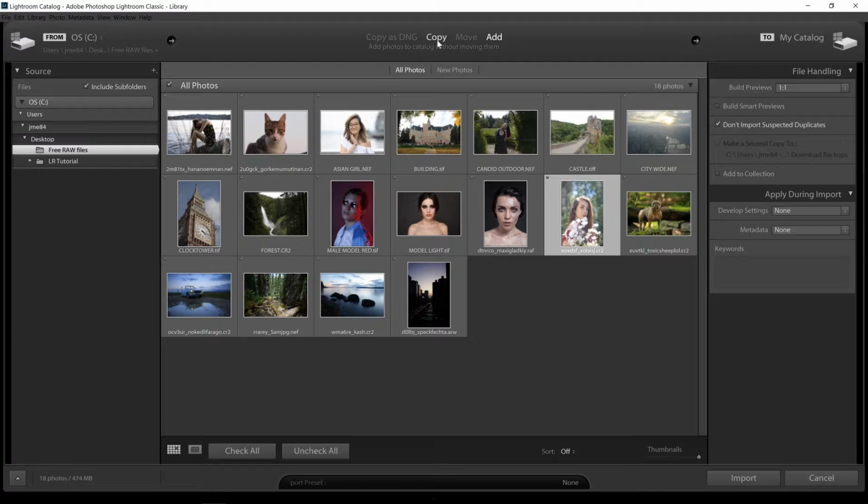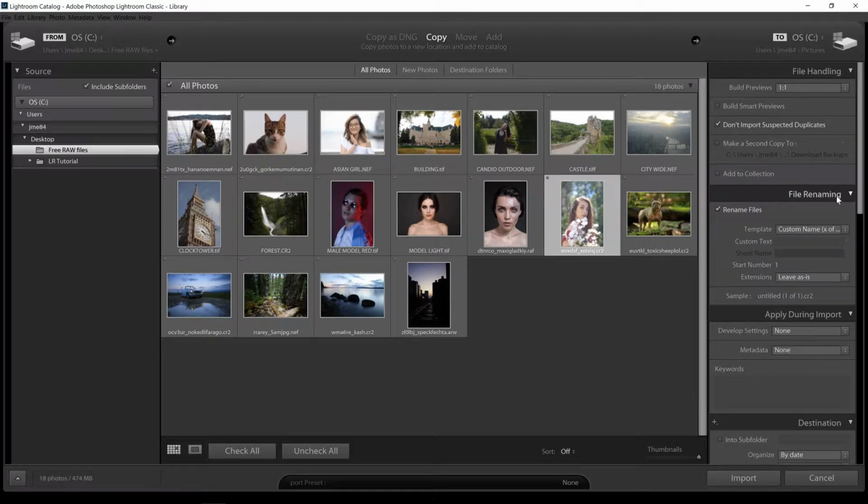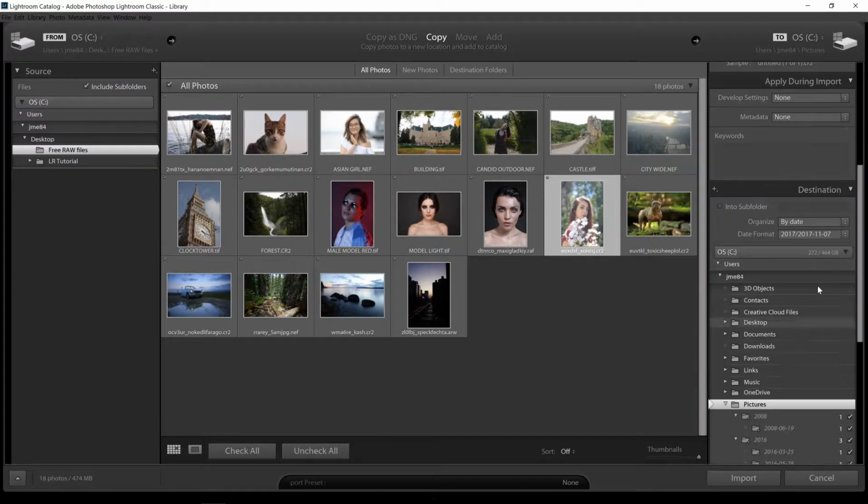I typically use copy because I like to keep an original on the SD card and then one on my computer that I'm working on. Just in case something goes wrong, if something crashes or gets corrupted, at least I have those originals on the SD card. Now watch this. As I click copy, or if I click move, I'll get two extra panels here on the right-hand side. And those panels are file renaming and destination.